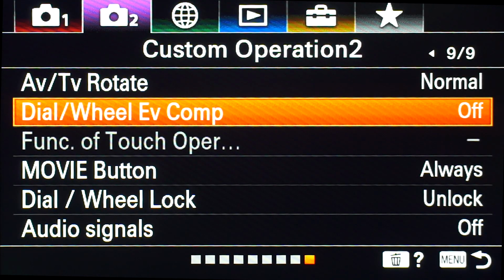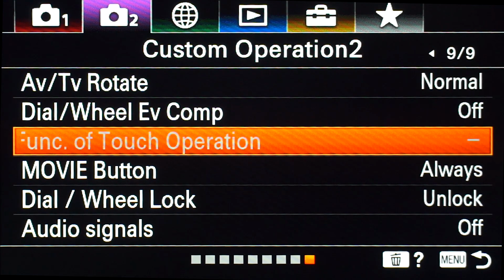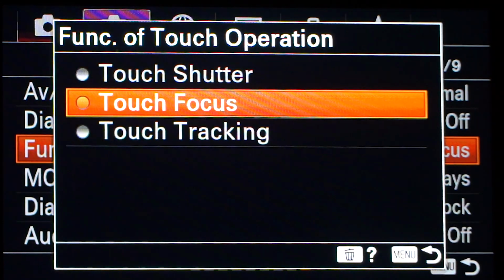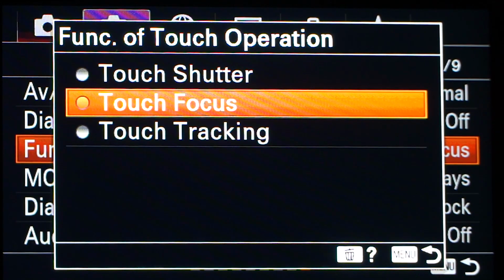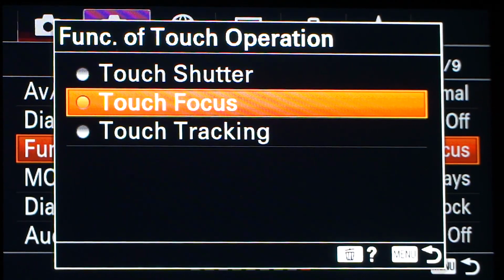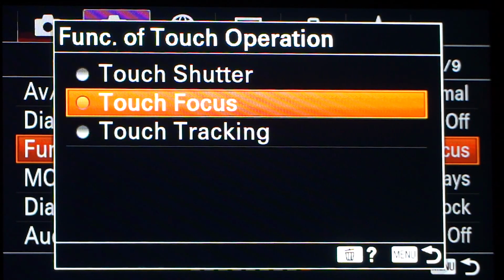Function of touch operation. Select the functionality of the touch screen. There are 2 choices. Touch shutter. When you shoot using the monitor, the camera automatically focuses on the point you touch and shoots the still image. Touch focus. You can select a subject on which to focus using touch operations in the still image and movie recording modes. I set to touch focus.